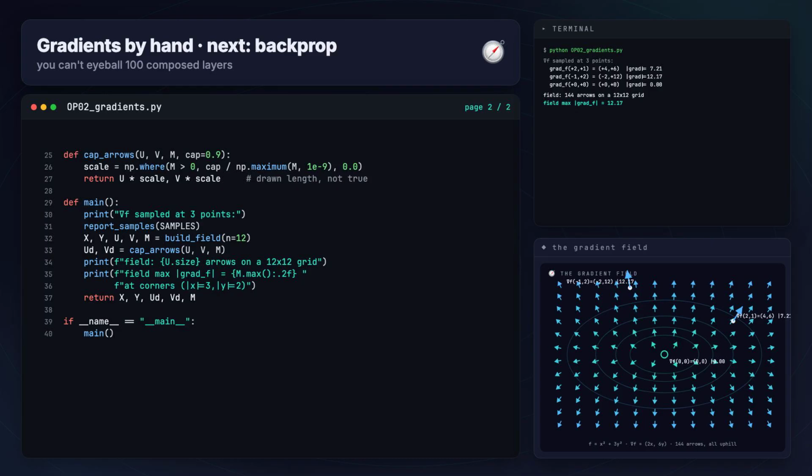So the gradient is the vector of per-axis slopes. It points uphill, its length is the steepness, and it goes to 0 exactly at the bottom. We computed it by hand and drew the whole field, but notice we got the partials of a one-line formula by staring at it. Real networks aren't one line, they're 100 composed functions deep, and you can't eyeball those derivatives. Next episode, backprop I, the forward pass, and why every value it computes has to be cached on the way through, so we can walk it backward and get these gradients automatically.